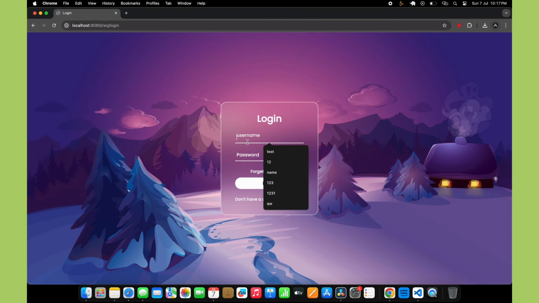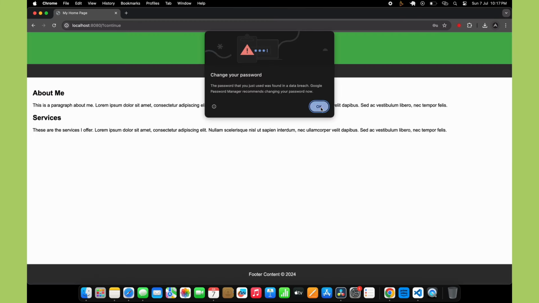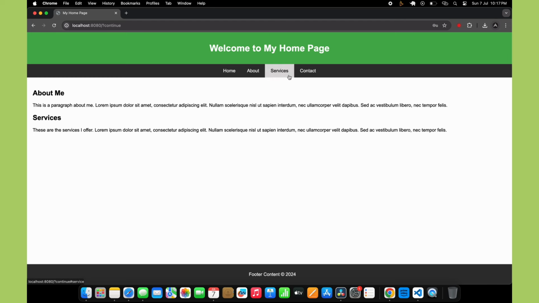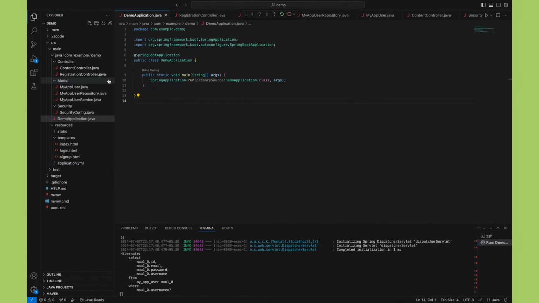Let me enter our username and password. It goes to our index page. Awesome. Let me make a couple of changes in the login page, setting the link to the registration page. Currently, accessing unauthorized URLs after login might result in an error. Let's improve this by creating a custom 404 error page.